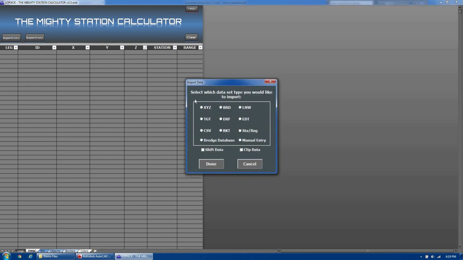So we can import a data set, and the options are an XYZ file, border file, plan line file, target file, DXF drawing, edit or all format file, CSV or comma delimited file, a bucket file, a station ranges, Dredge database file, or you can manually enter in station range elevation or X, Y, and Z. So we'll choose to import in XYZ.